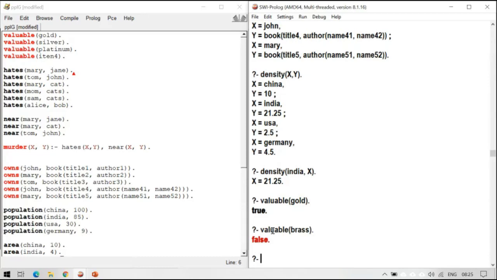So is brass valuable or not? You have not specified specifically that brass is not valuable. But in the set of valuable, there is no item called brass. That's why it's giving me false, right? So whatever is there in the knowledge base we consider to be true. Okay. So we have many things that we can represent in the knowledge base.